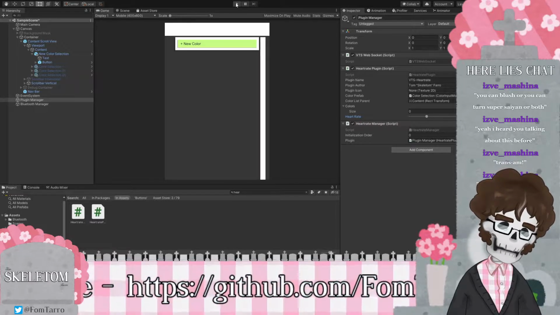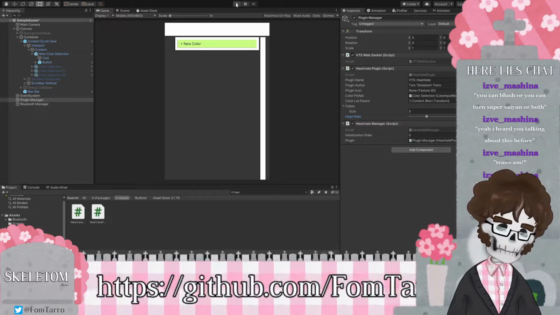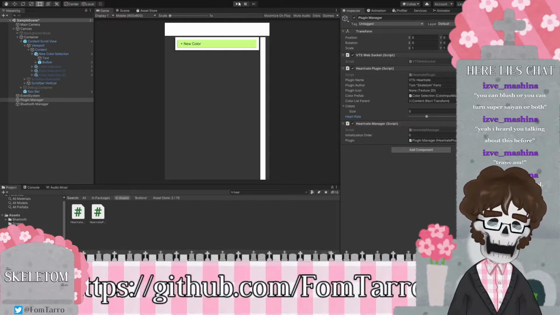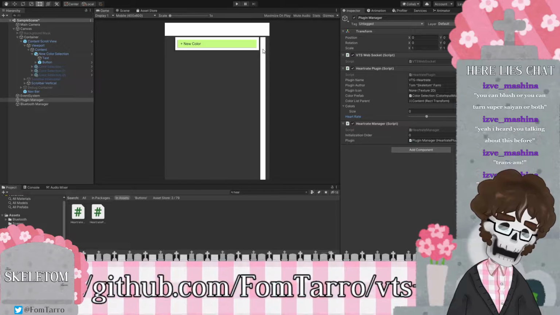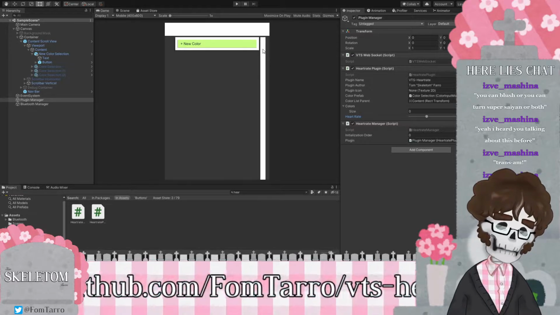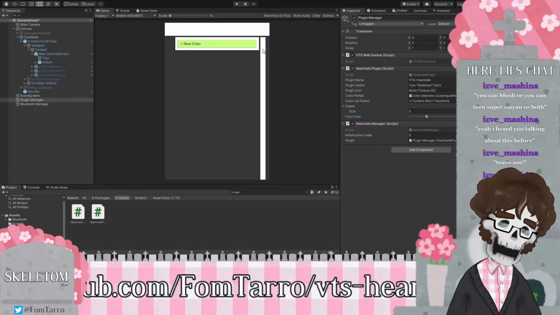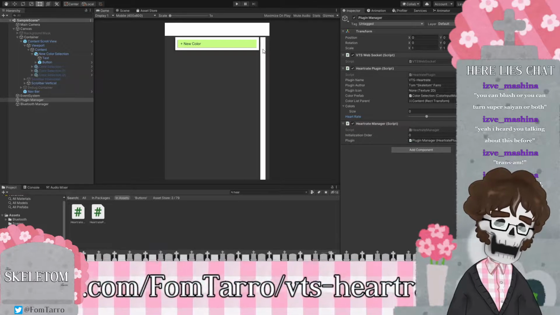You can blush or you can turn Super Saiyan. Yeah, right? Or both. As you can see here, I've got it configurable such that you can choose whatever color you want. It doesn't have to be red. If you were playing a horror game, maybe you'd make your character turn blue the faster your heart got, because you were scared or whatever.